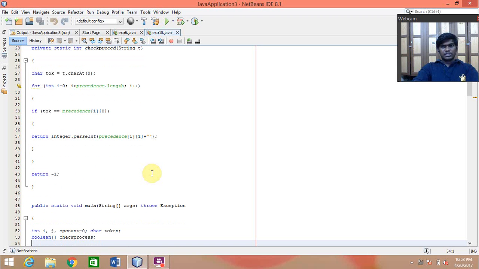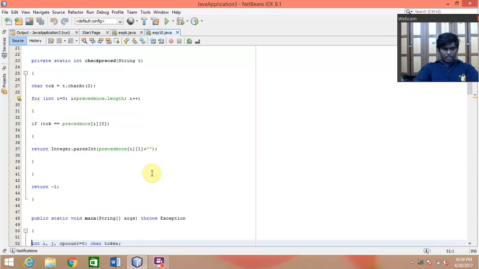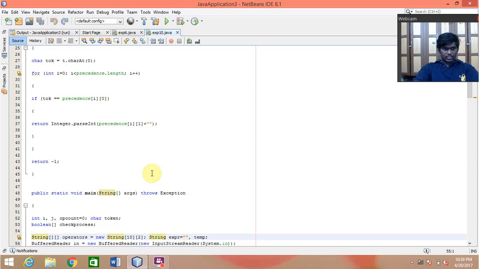I'm checking the precedence, which precedence is used: it is plus or minus or star or division. So we have a total of 4. I combined plus and minus into 1, and star and division into 2. So now here I open my main function here. You can check it out. This is my main function here.